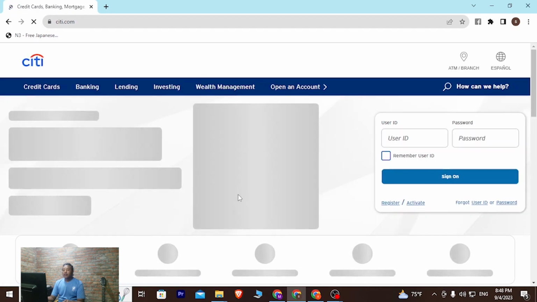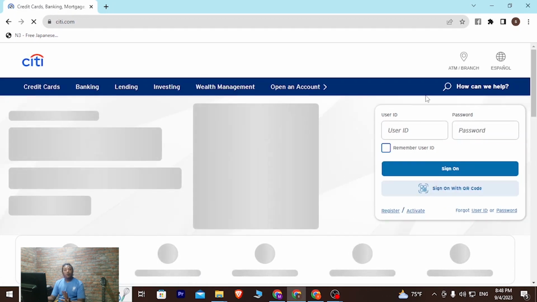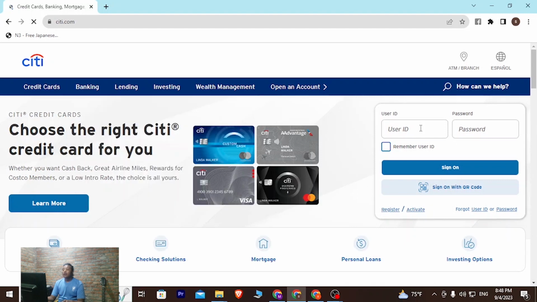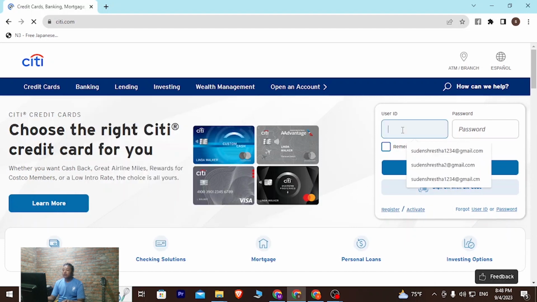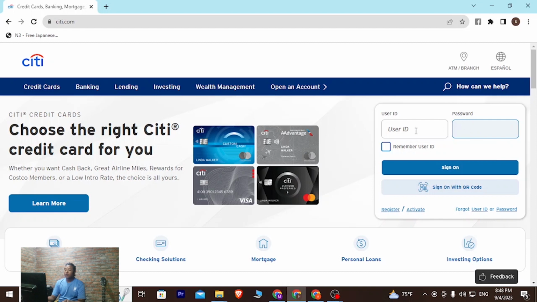And you can see, guys, at the right side of the home page of Citi credit card, there is a panel available for us to enter our user ID and password, which we registered on Citi credit card at the time of creating our account. And guys, if you've forgotten your password or your user ID, you can always reset or retrieve your account's user ID or password from over here.